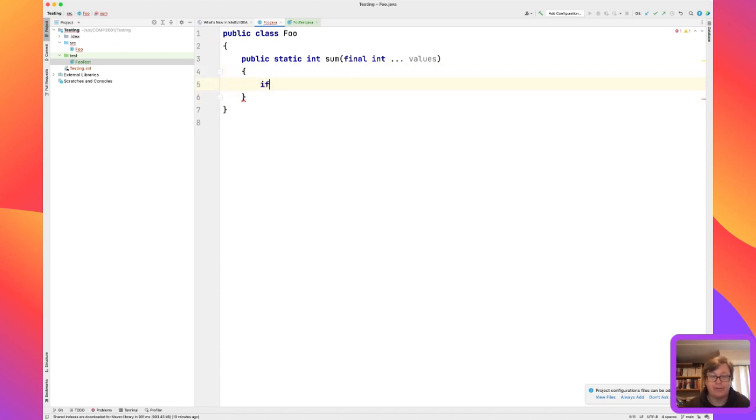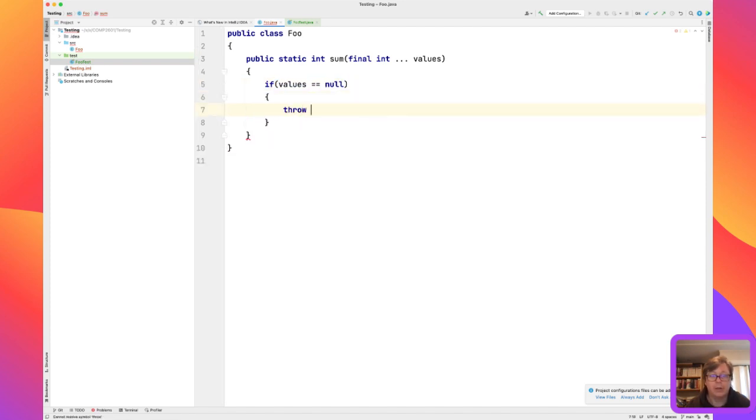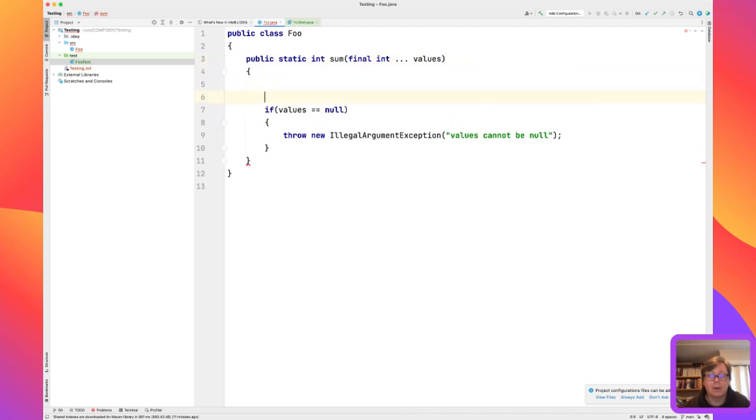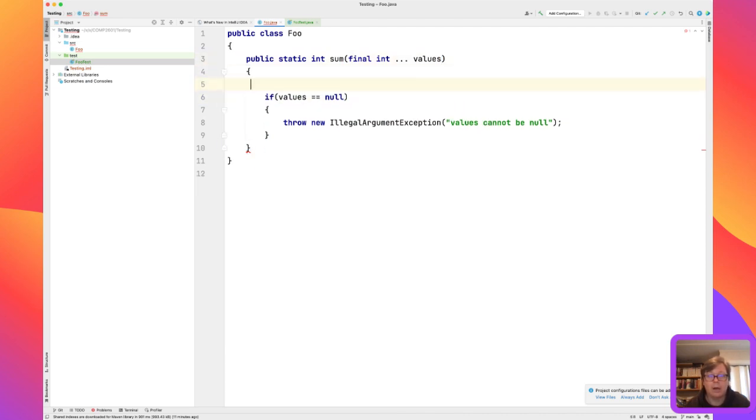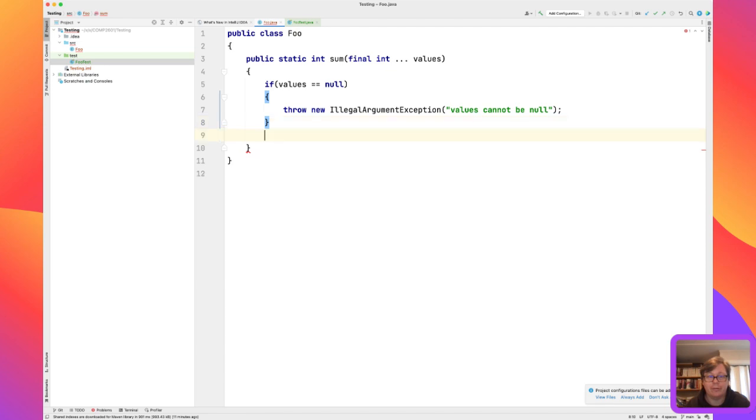So first thing we want to do is say if the values equals null, throw new illegal argument exception. Values cannot be null. And for now, I'm just going to say return 0 so we can see some things fail too. And then I can go ahead and run the tests.